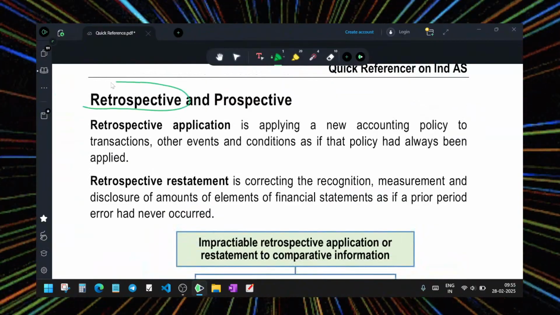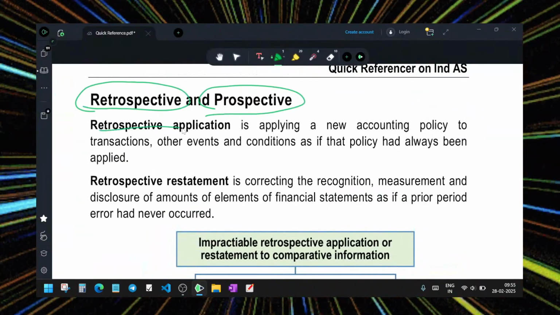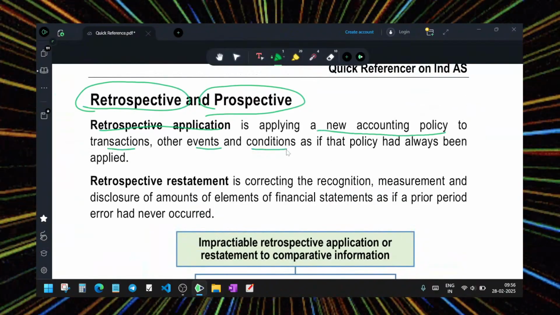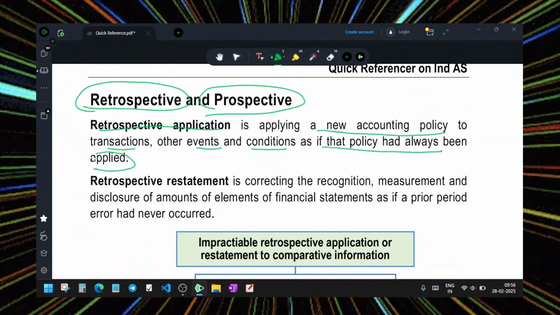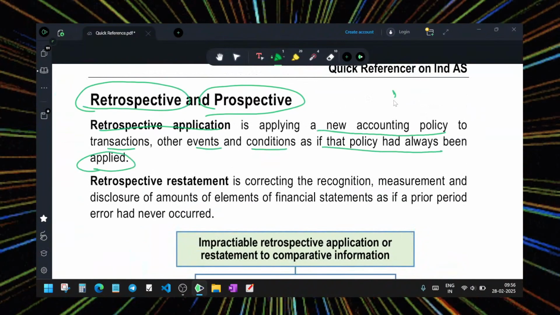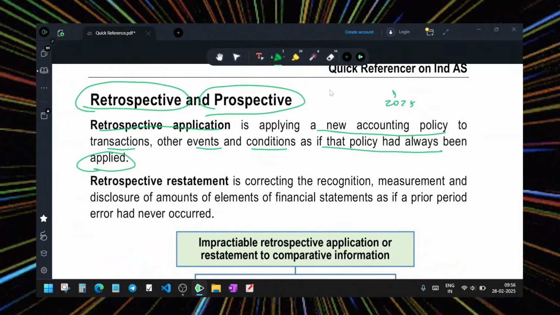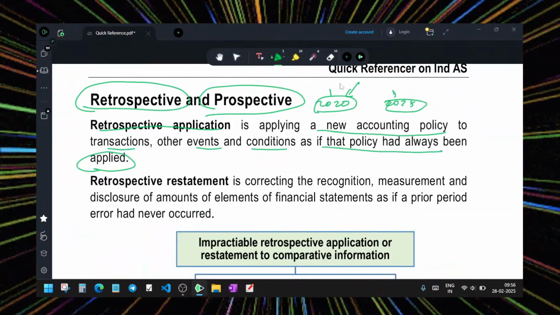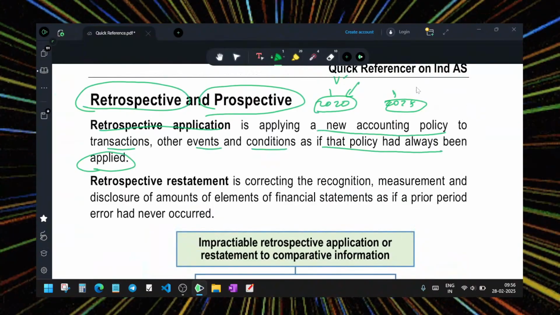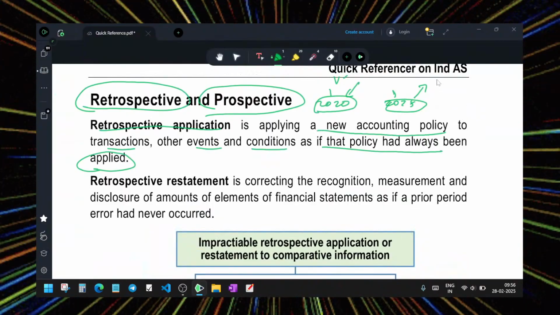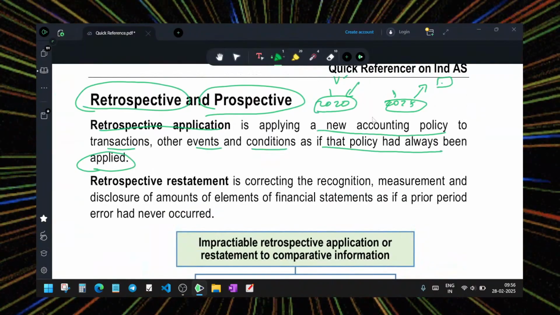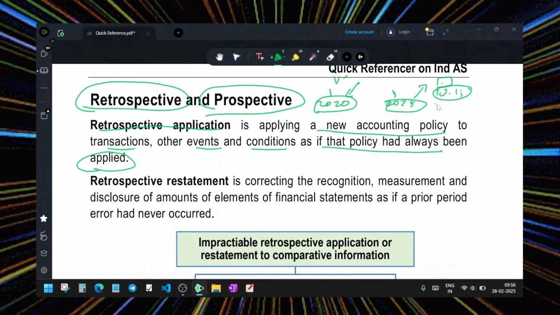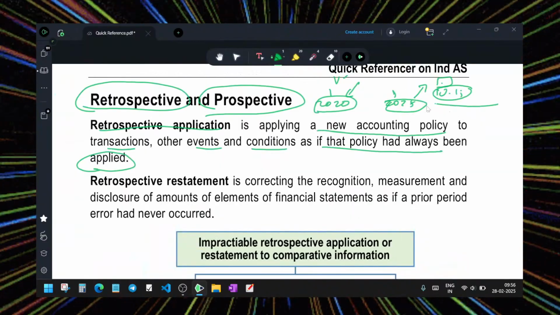What is the difference between retrospective and prospective? Retrospective application is applying a new accounting policy to transactions, other events and conditions as if the policy had always been applied. So this is the year 2025. In the year 2020, we bought one asset, and the asset would be valued this much. Right now, today, we have depreciation of this percentage. Now I'm changing the depreciation of this asset from 10 to 15. So this is prospective, because of the usage of the asset from today.